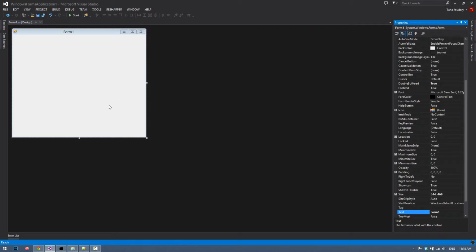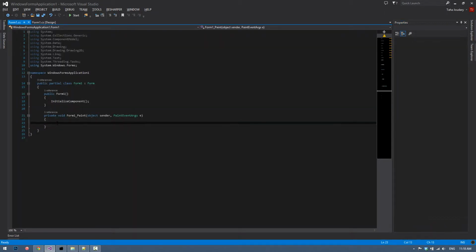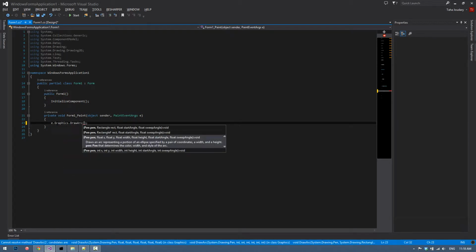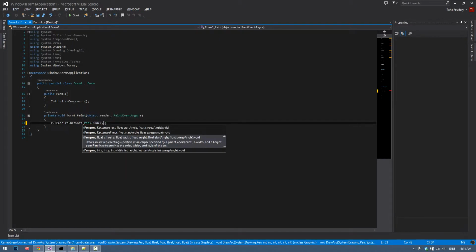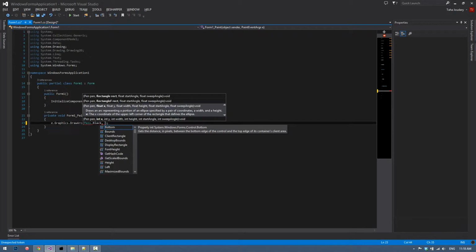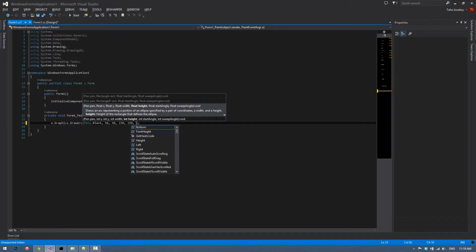So I've got this form here with double buffered enabled, and I'm going to jump into the events view and go down to form paint. Now, in order to create one of these, you just type in e.Graphics.DrawArc, and then we need to type in what pen we are going to use. So I'm going to go with Pens.Black, and then we specify the rectangle where the arc will be drawn. So I'm going to go with 50 for the X and Y. For the width and height, I'm going to go with 150 for both of them.